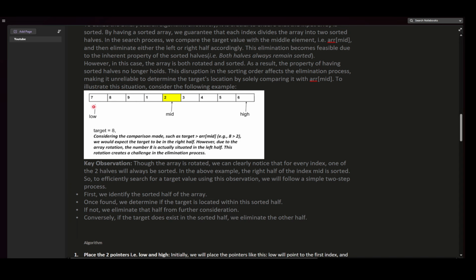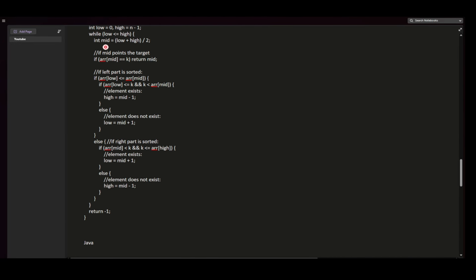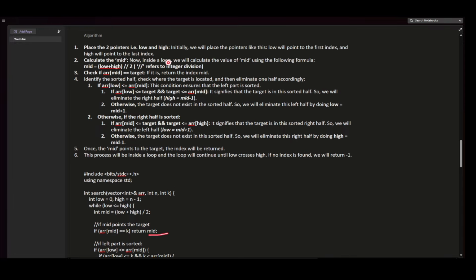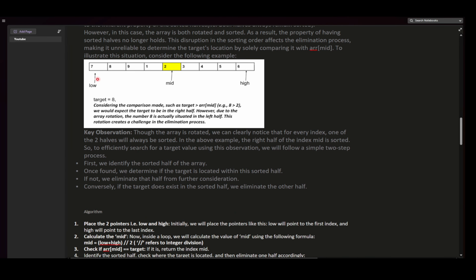So at the end, we will get 8 at index 1. The low pointer will shift towards 1, and the right pointer will shrink until it reaches the same pointer. At the end, we will get mid equal to low plus high by 2. So we are checking the mid pointer, right? We will find the target element and return the particular index. That's how it works internally.